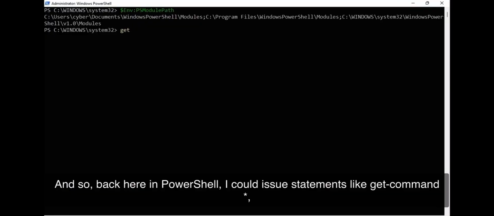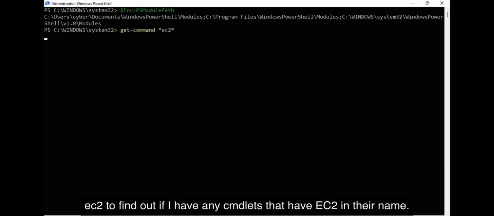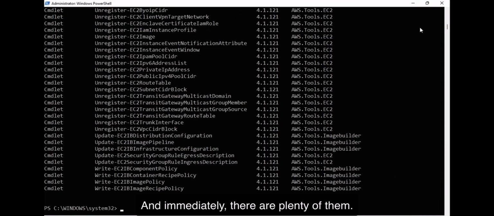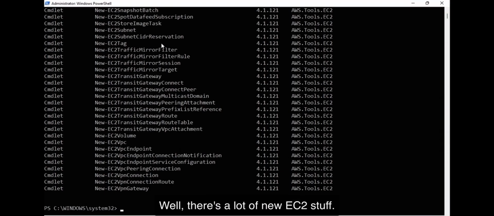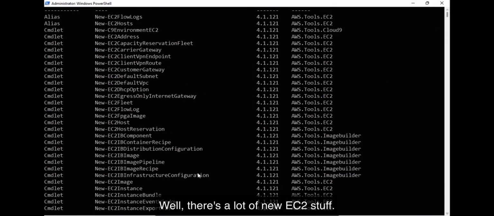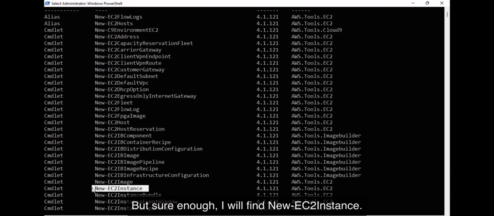And so back here in PowerShell, I could issue statements like get-command *, which is a wildcard symbol, EC2, to find out if I have any commandlets that have EC2 in their name. And immediately, there are plenty of them. So I could take it a step further and say, well, if I use the up arrow key to bring up that command, what about if I look for the word new, as in the creation of a new EC2 instance? Well, there's a lot of new EC2 stuff, but sure enough, I will find new-EC2 instance.